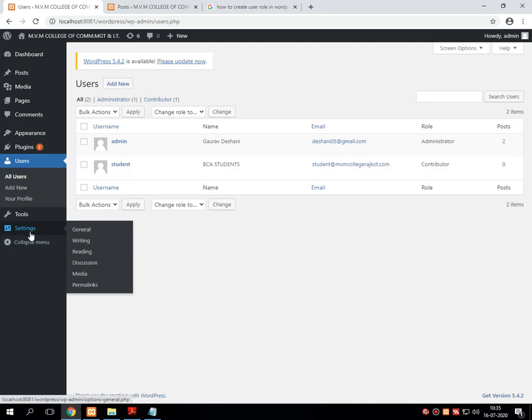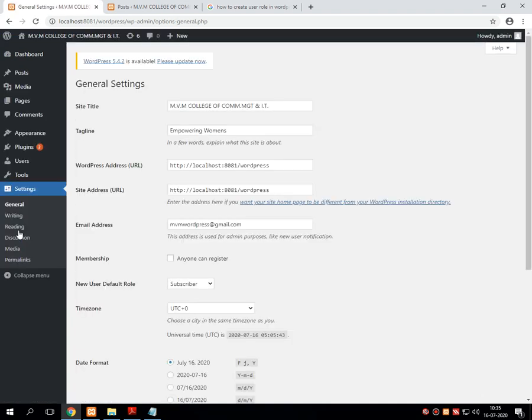Settings are available in WordPress over here. In the settings, there are many options like general, writing, reading, discussion, media, and permalink settings. Settings means adjustments, the changes which you want to make for the site that you are handling right now. For example, whenever we click on settings, it opens a window like this.